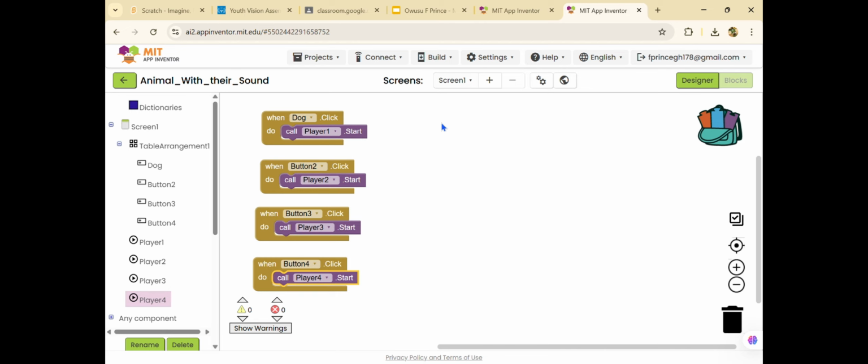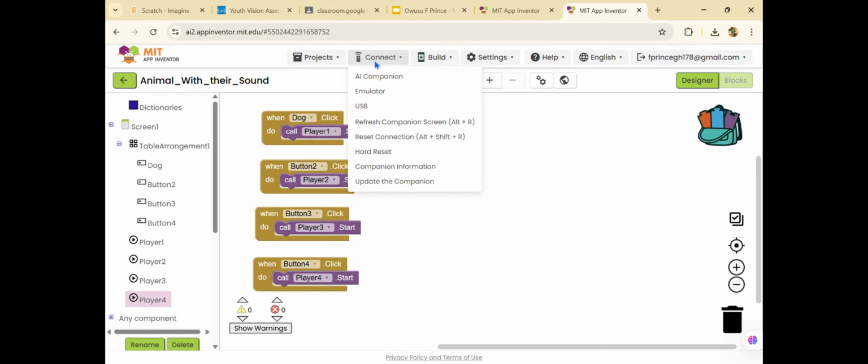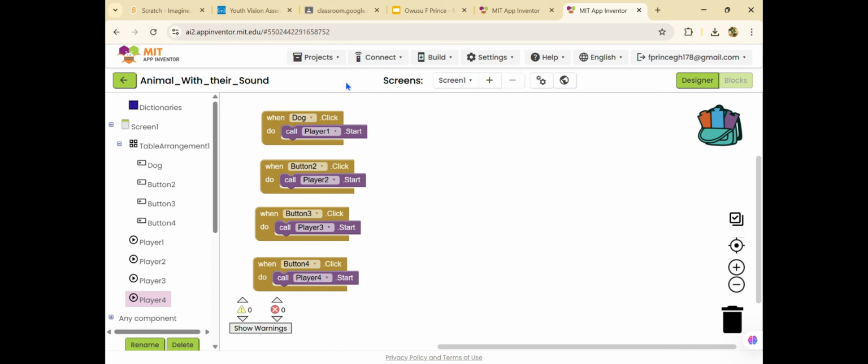If you are new to this, after you are done and you want to test it, you can use three things. You see here the Connect menu. Here you see AI Companion, Emulator, USB, and the rest. The USB is very difficult to connect. For the emulator, you have to download the emulator for MIT. And for the AI Companion, with your Android phone, you can download the MIT AI2 Companion from the Play Store. After you download it, you will just go there.